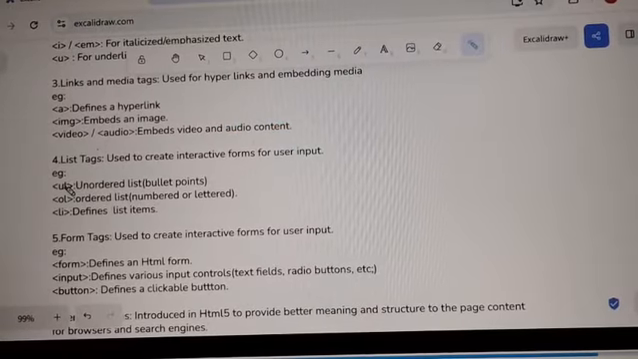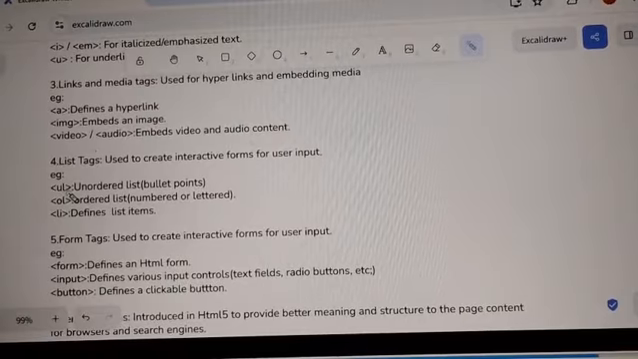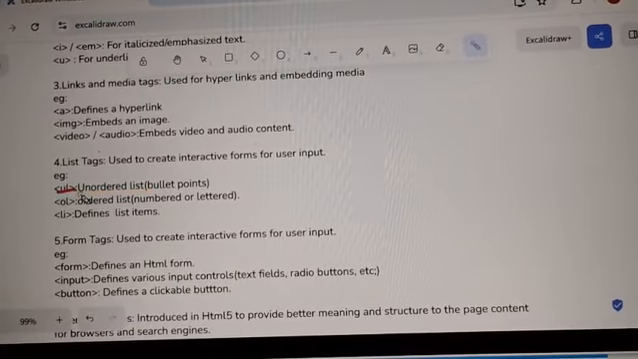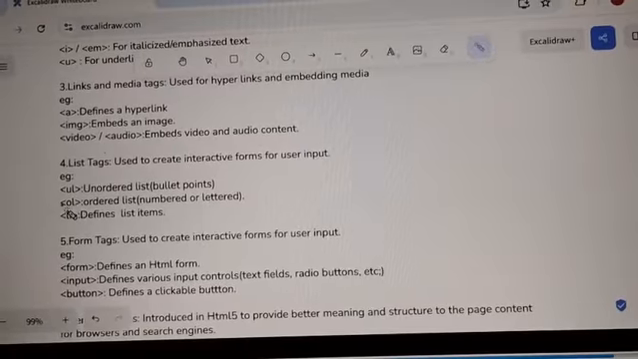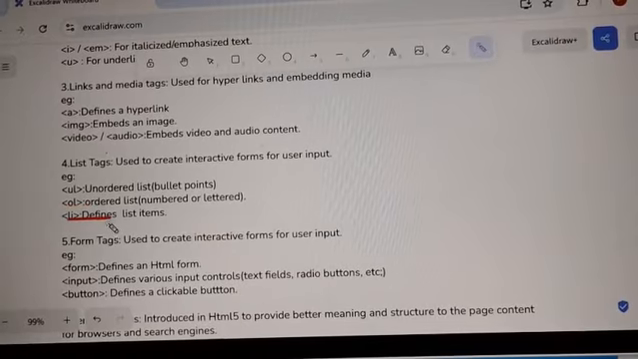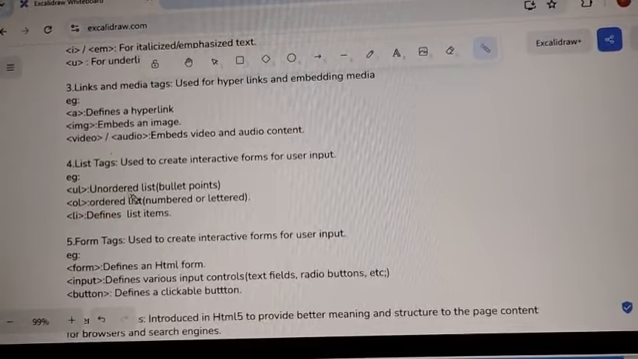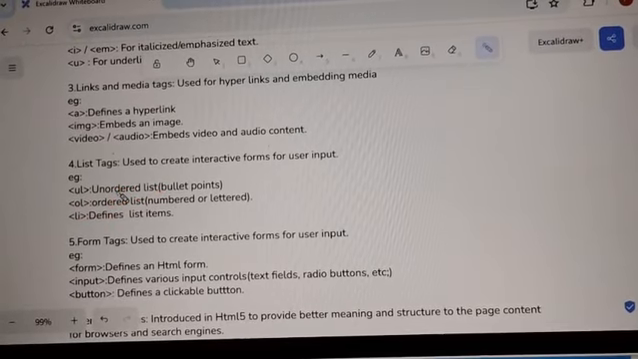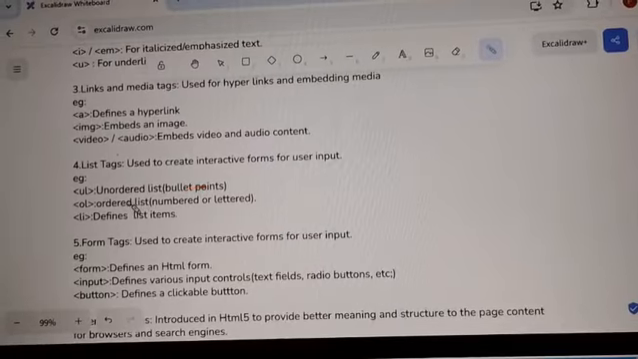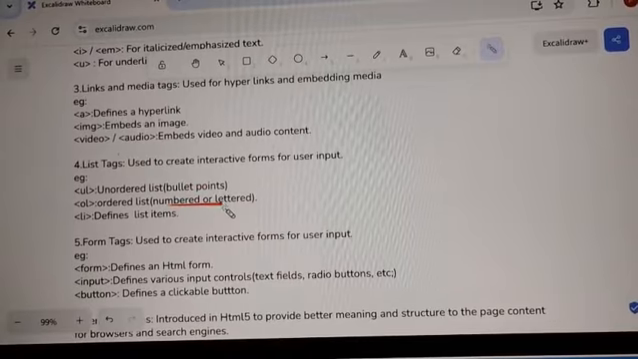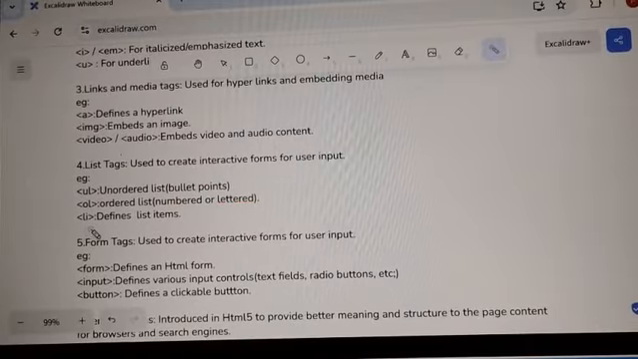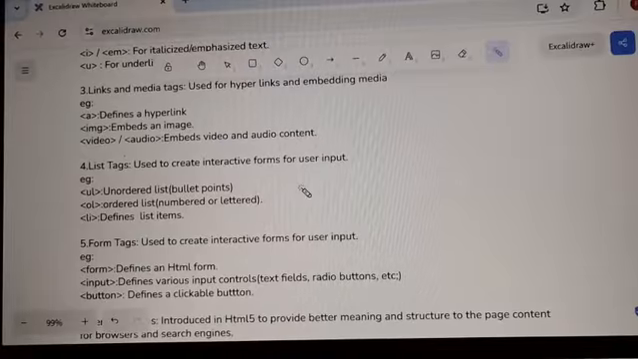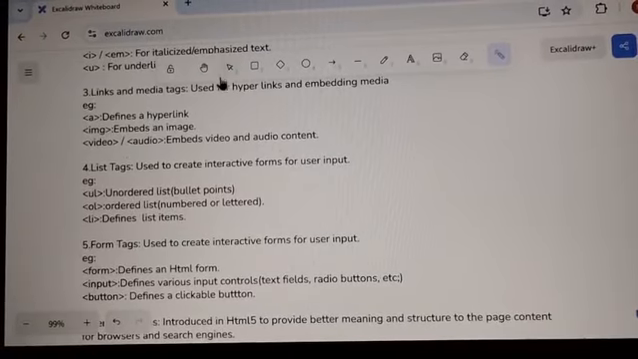List tags: there are two types, ordered list and unordered list. Unordered list is represented by UL, and ordered list by OL. LI is mandatory whether we use an unordered or ordered list. In an unordered list it will be in bullet points, and an ordered list will be numbers 1, 2, 3 or letters A, B, C. But LI is mandatory, we have to put it in both ordered and unordered lists.